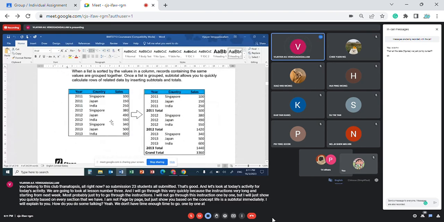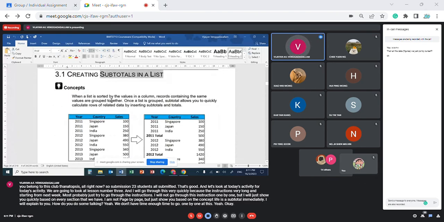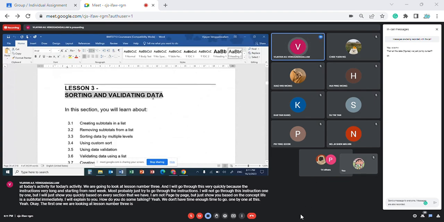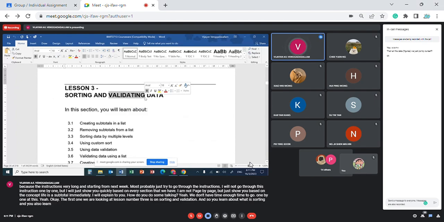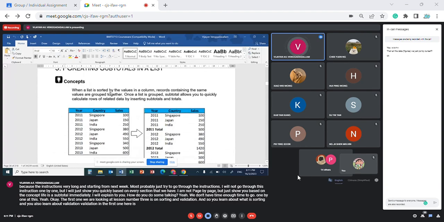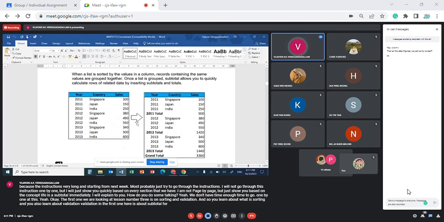The first one we are looking at in lesson number 3 is on sorting and validation. So you learn about what is sorting and you also learn about validation. The first one here is about subtotal. This is the concept of subtotal: for the same values that you have, you want to know what is the subtotal.